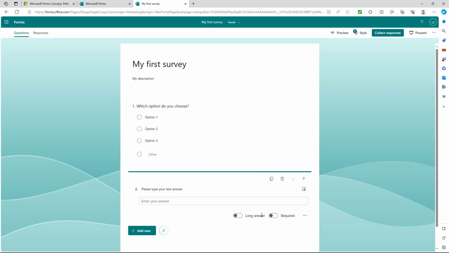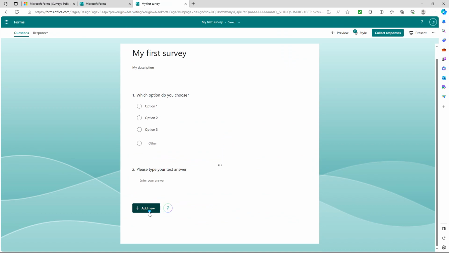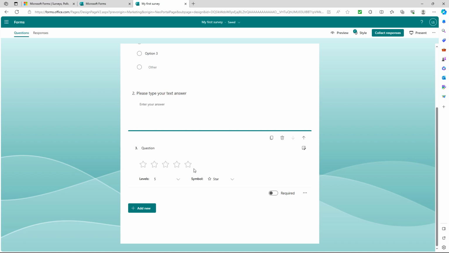Selecting the long answer option makes the text box bigger, thus making it easier to read longer responses. The rating response question allows you to create a question to which the user is supposed to respond by marking the number of stars or other symbols of your choice. The higher the number marked, the higher is the assessment.